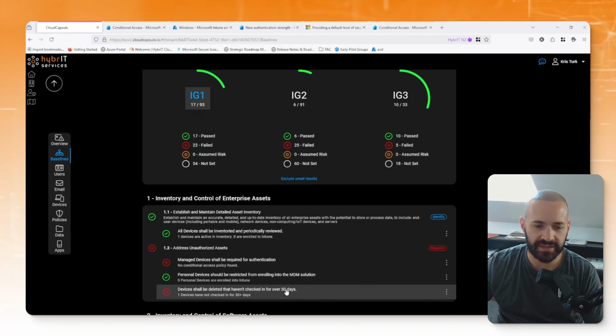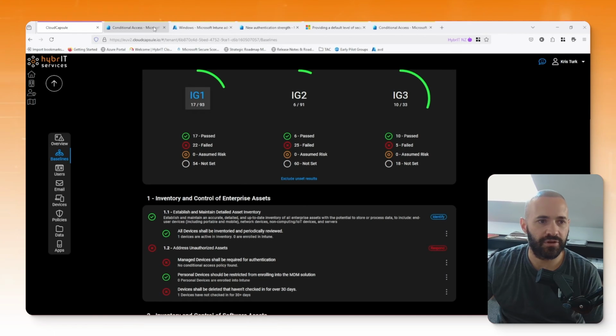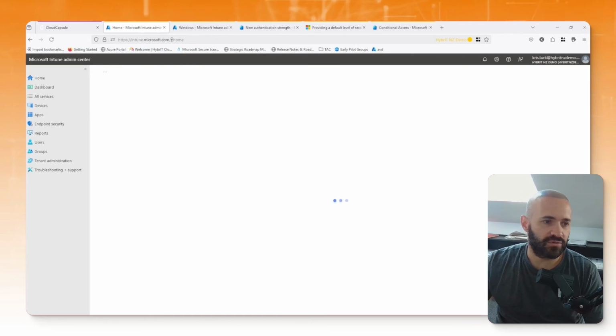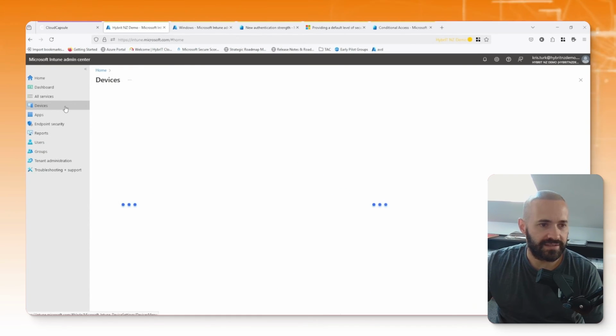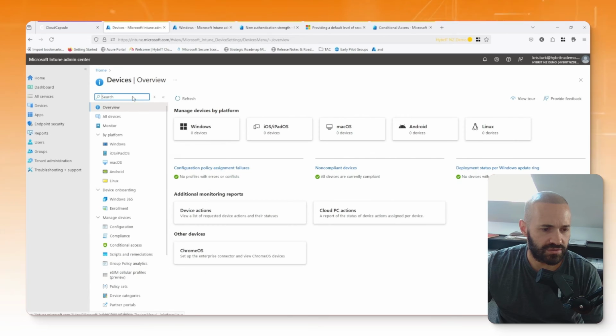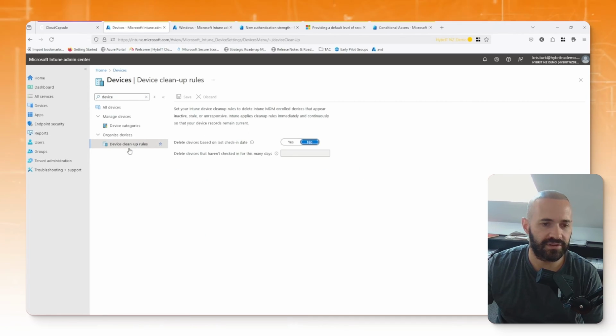There are 2 places that we need to check, one in Intune and the other in Entra ID. The easy one first: let's jump back into our tenant and go to the Intune portal, and we can actually have Intune clean up our devices automatically, which is nice. If I go into devices, I think it's somewhere under here, I'll just search for it. Yeah. Device cleanup rule.